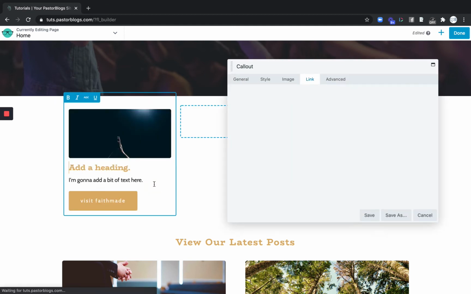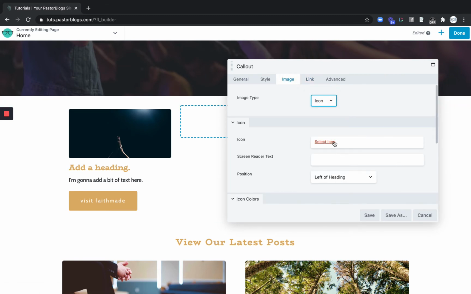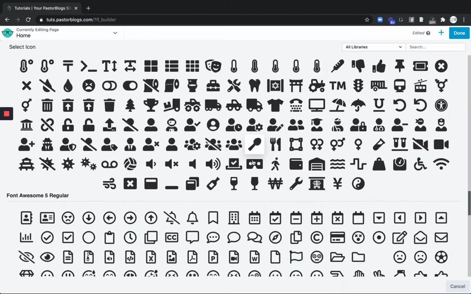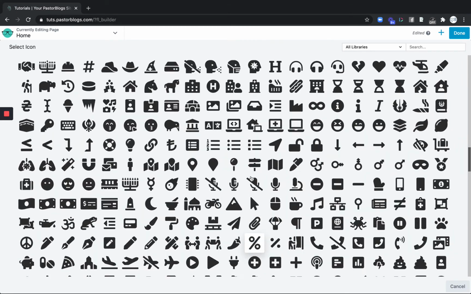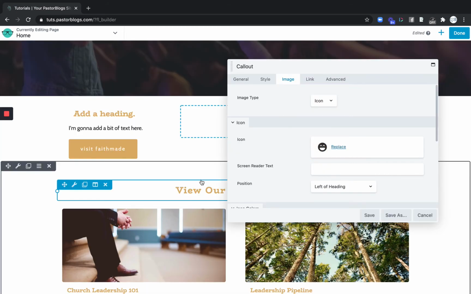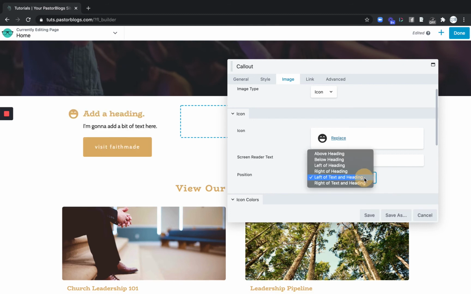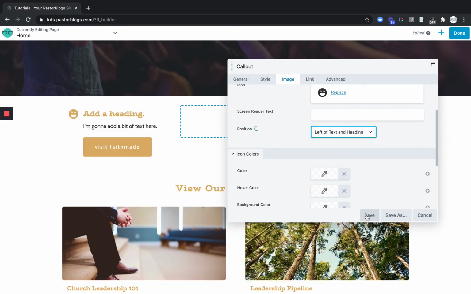Another thing here is, instead of just adding the image, I can add an icon. So let's grab an icon real quick. There's tons of icons that you can choose from. I'm just going to select the smiley face. And I have that going to the left of the heading. You can put it to the left of the text and heading, above the heading, several other places in between. And click save.